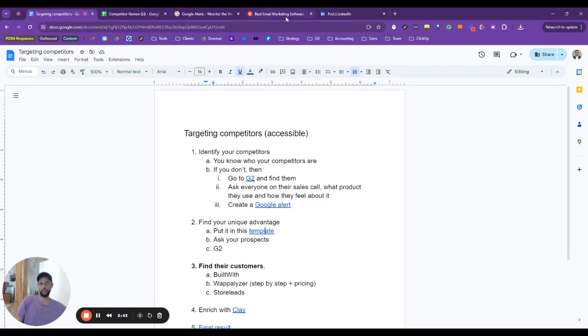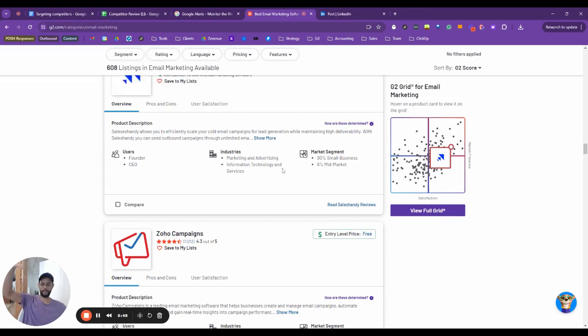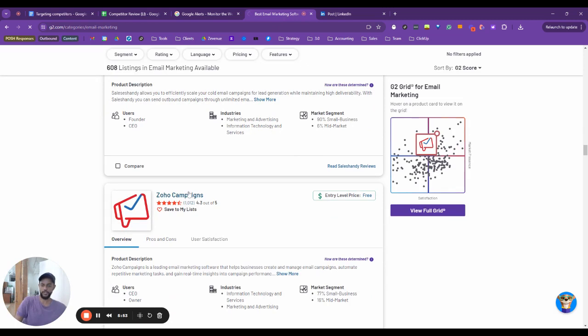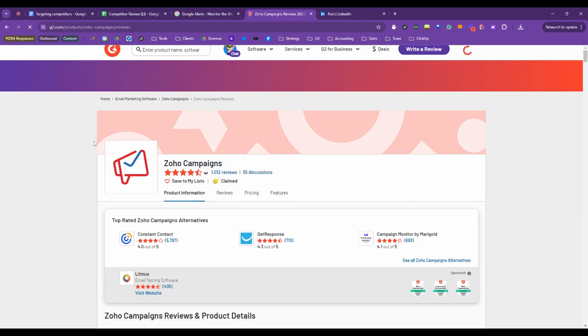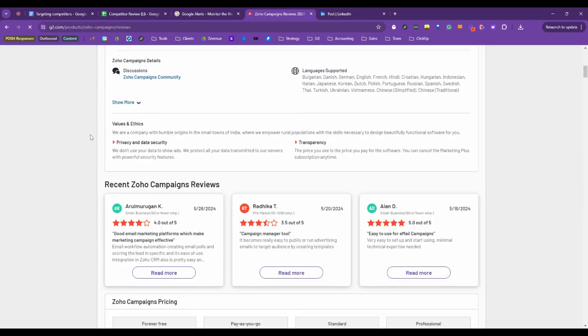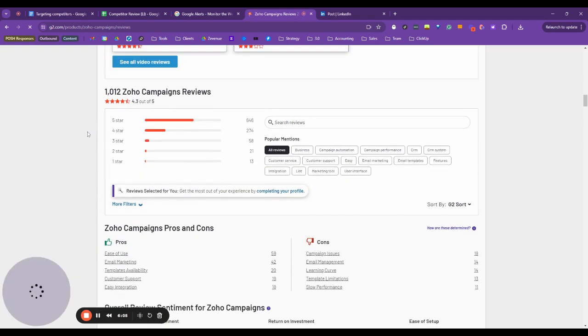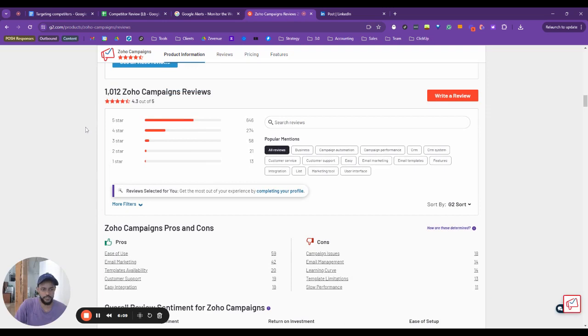The last point is also G2. G2 can help you here. If we jump back in here, right, we have all these email marketing tools that have lots and lots of reviews listed here. If I click on, let's say, Zoho Campaigns, they have 1,000 reviews, and I did not know they existed, which is kind of crazy. But if I jump on here and I see all of these reviews that they have, also, a well-known secret is that you can game the system.